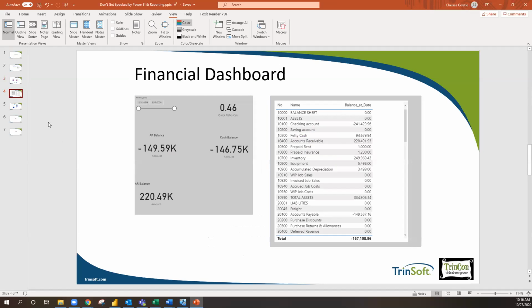So I tell people that you don't particularly want to do your income statement and balance sheet in Power BI, although it would probably be possible if you wanted to, but I consider them more of a non-traditional financials. So first of all, I can just get a dashboard that gives me some quick things. You'll notice there, quick ratio, AP balance, cash balance, AR.